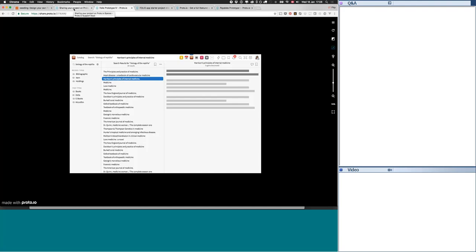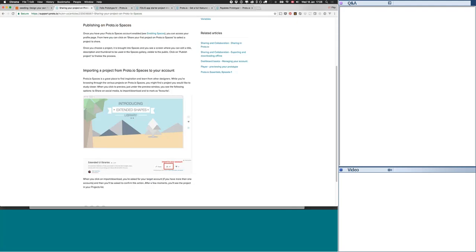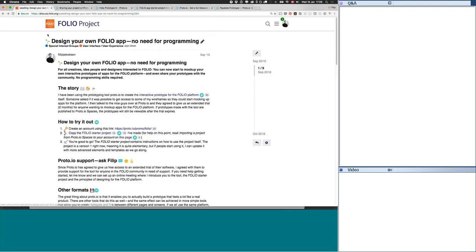So someone reached out to me to hear if they could start doing a prototype like this for their own app. I posted this blog post on the FOLIO discussion website, discuss.folio.org. That link I just put in the chat.